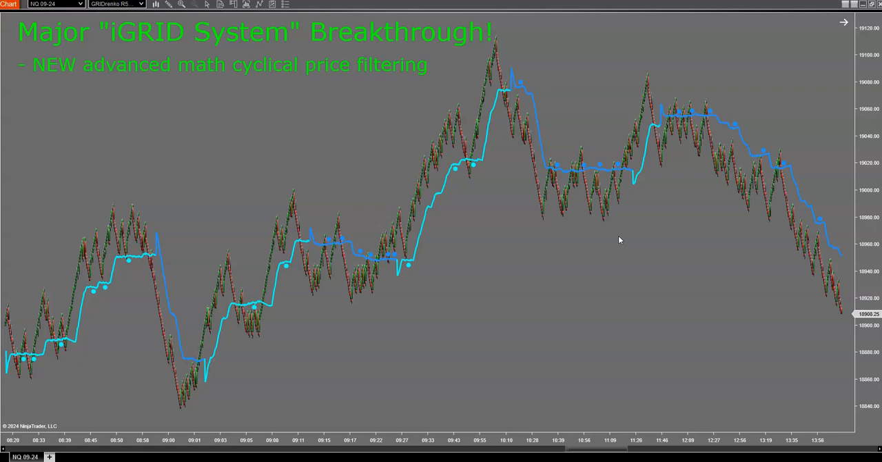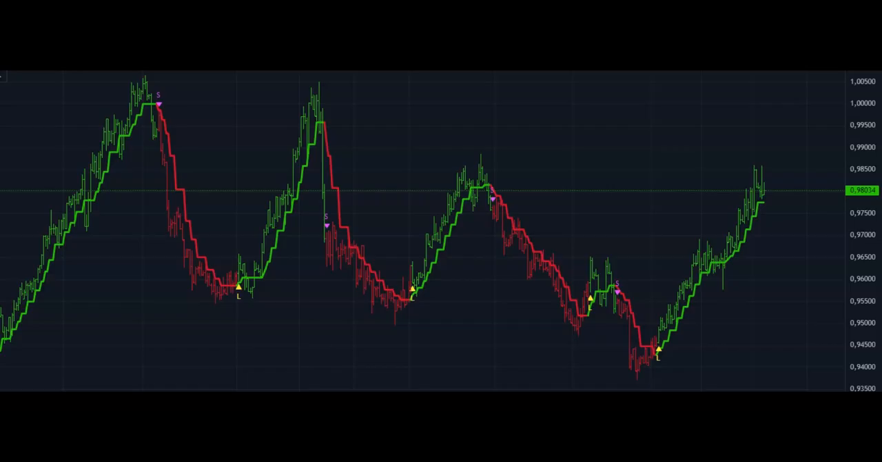And as you can see here, my iGRID indicator, even in a basic form, can handle cyclical activity with a little bit of dialing in just fine. But there's a certain type of math that I've been wanting to look at, adding it to the iGRID system, and wow, is it very strong. So let's go talk about that.